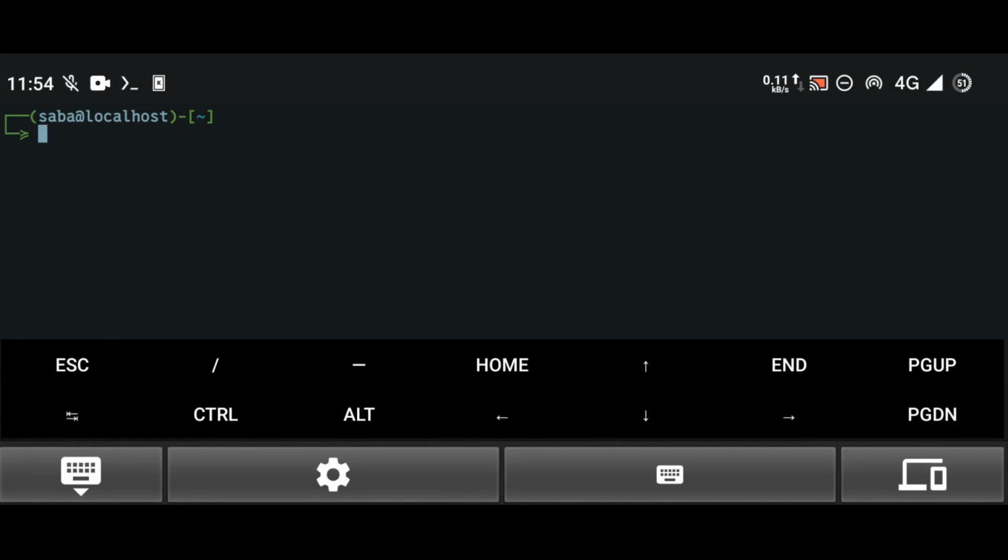Today, I will show you how to install LibreOffice in termux's native desktop. As we all know, termux doesn't natively support LibreOffice and many other applications. In my previous video, I already showed you how to install a native desktop environment in termux with hardware acceleration.